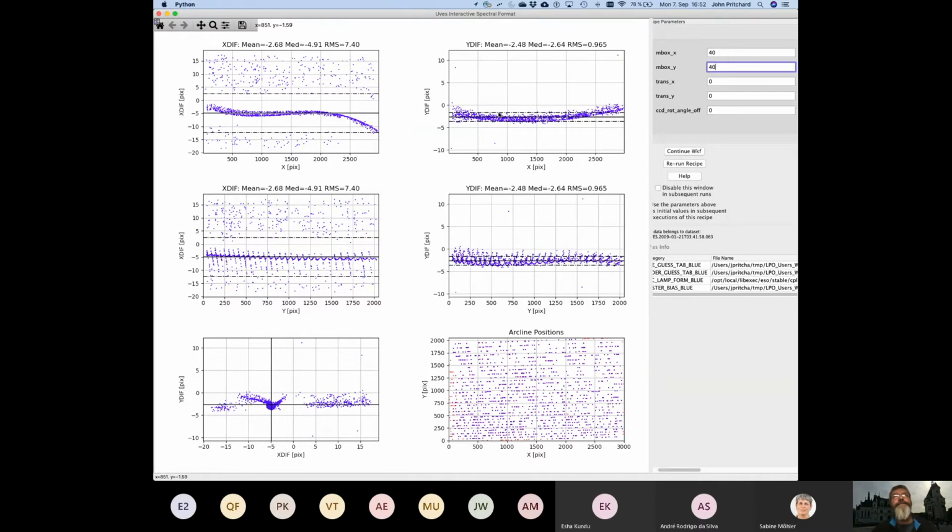As I say, the pipeline is extremely robust, and it can find and locate the spectrum in a wide range of offsets. We could, nonetheless, adjust the trans X and Y parameters, which basically tell it how much the spectrum has been offset from its expected position. For those, we can use the mean values of the X diffs and the Y diffs.